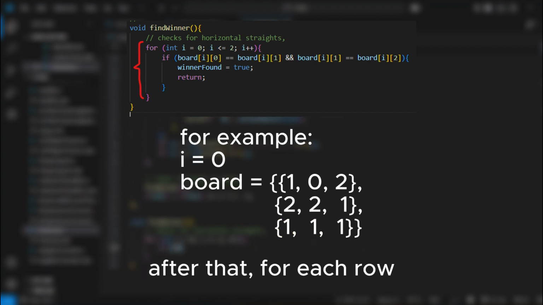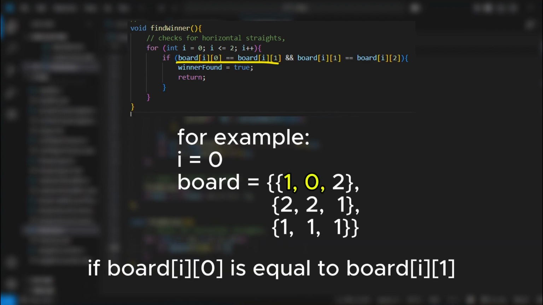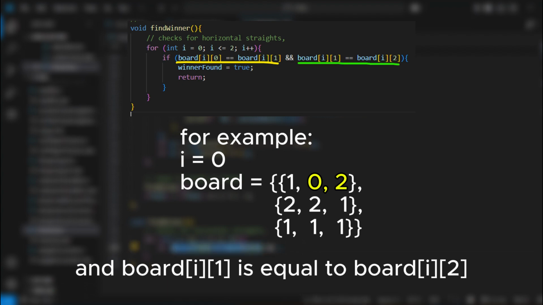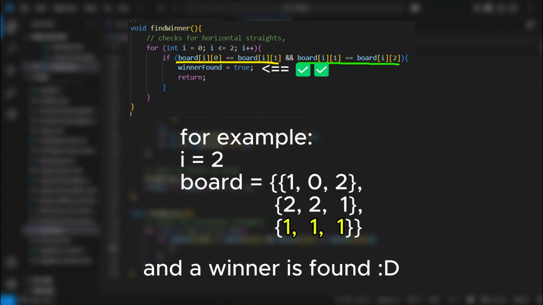After that, for each row, there will be an if statement, which basically says if board I0 is equal to board I1 and board I1 is equal to board I2. If it is, then there is a row of marks horizontally and a winner is found.